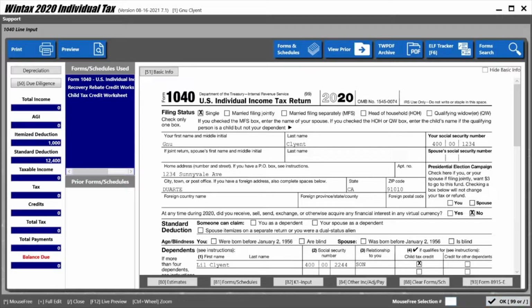If we have already entered data on a particular form, that form will show up in the Forms and Schedules Used box here on the left hand side of the screen. Double clicking on a form or schedule in this box will also take us into that form.